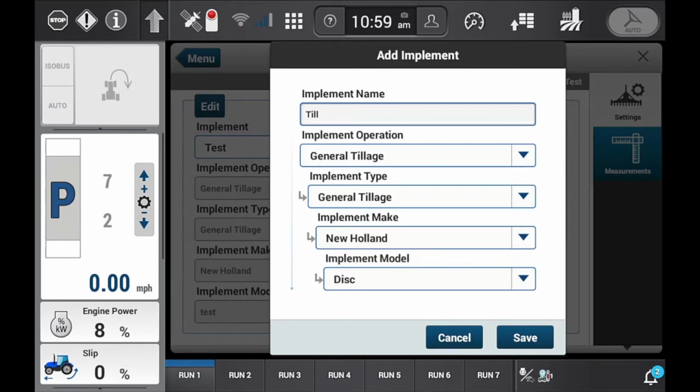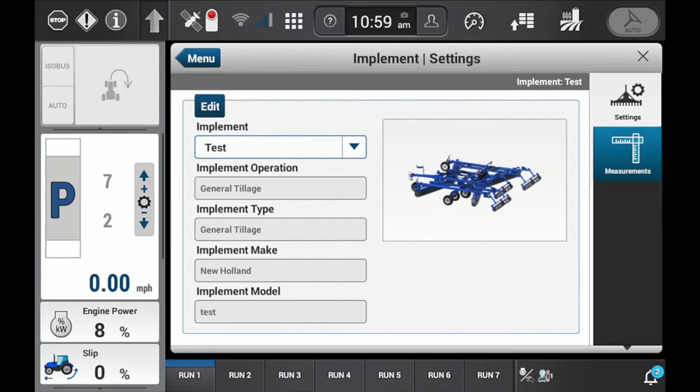Once the implement is fully set up, then we can go ahead and select Save, and that will save the implement identification to the display's memory. From here, we will select the measurements.